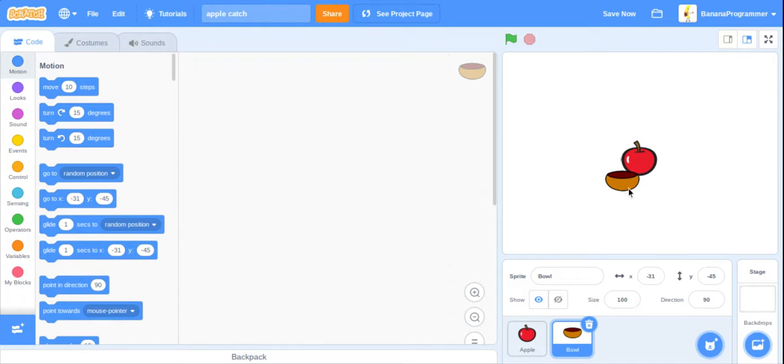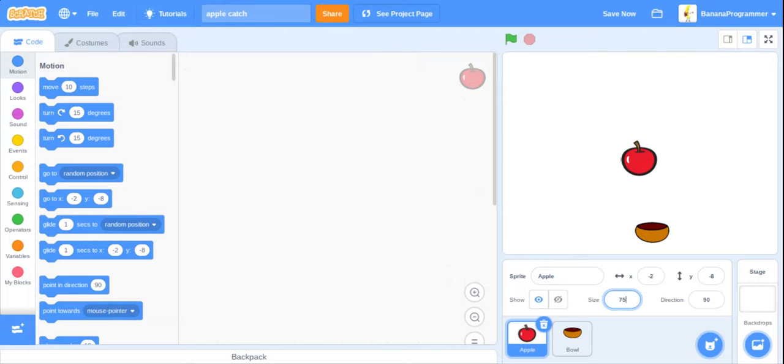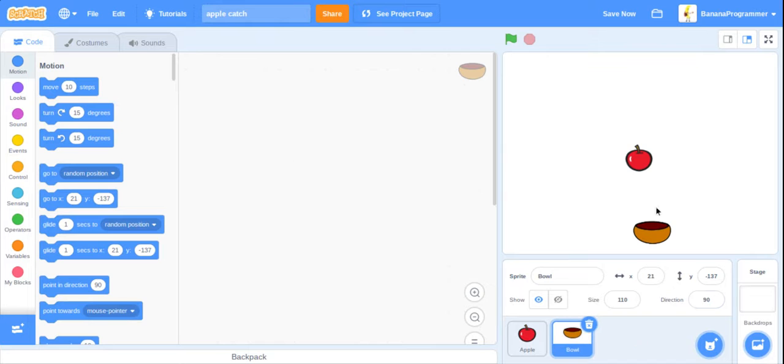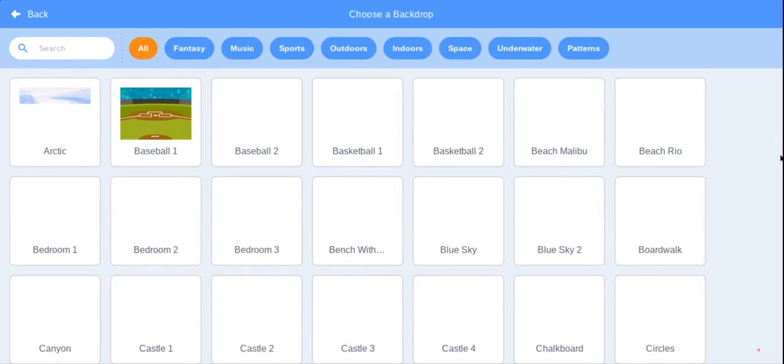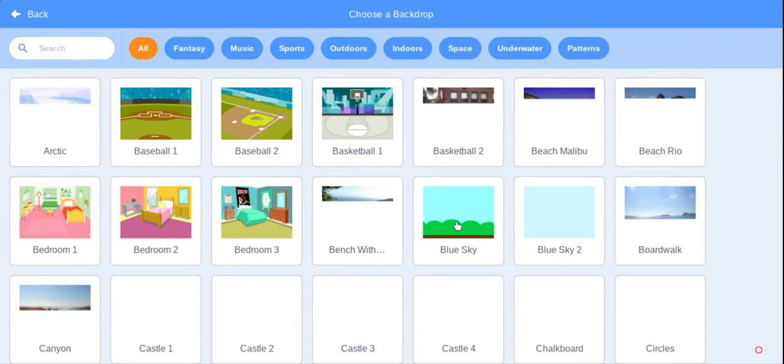Okay, so now that we have our two sprites, I think you either make the bowl size bigger, or you make the apple smaller. For now, I'm gonna make the apple smaller. Set it to 75. You can do whatever, and then make this a little bit bigger, like 110. That looks good. Then now we're gonna go to backdrops. Choose whatever backdrop you want to, but I'll choose blue sky.